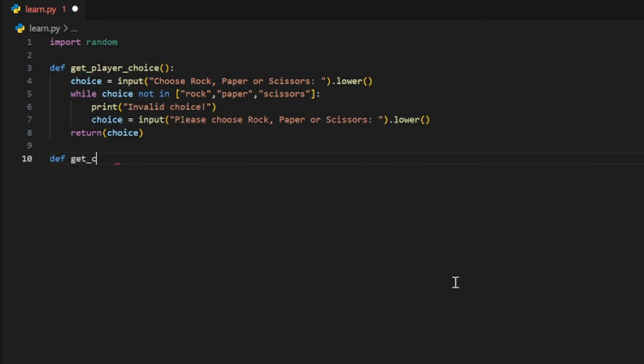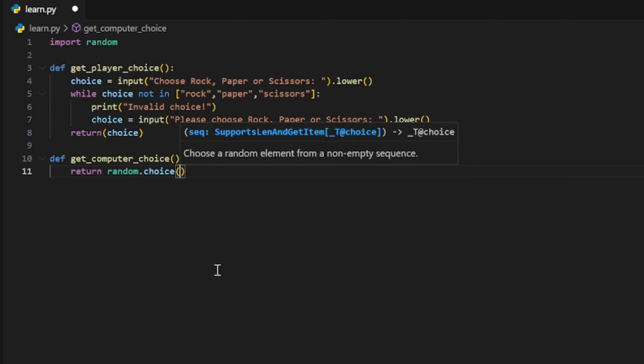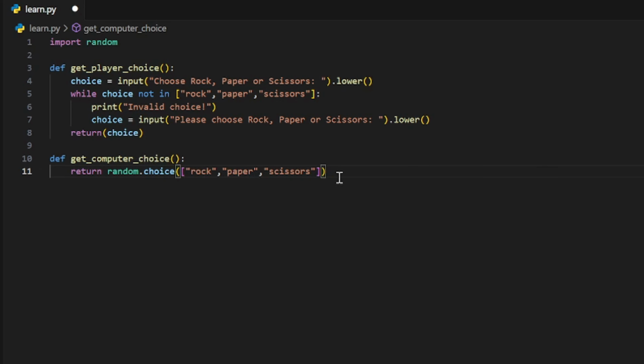Next, a function called getComputerChoice, which is the function of the computer's choice. How it works, just by returning random.choice and inside it we write rock, paper, scissors. So what we did here, we made a function that gets the player choice and another function that gets computer's choice, and now we create a function that determines the winner.